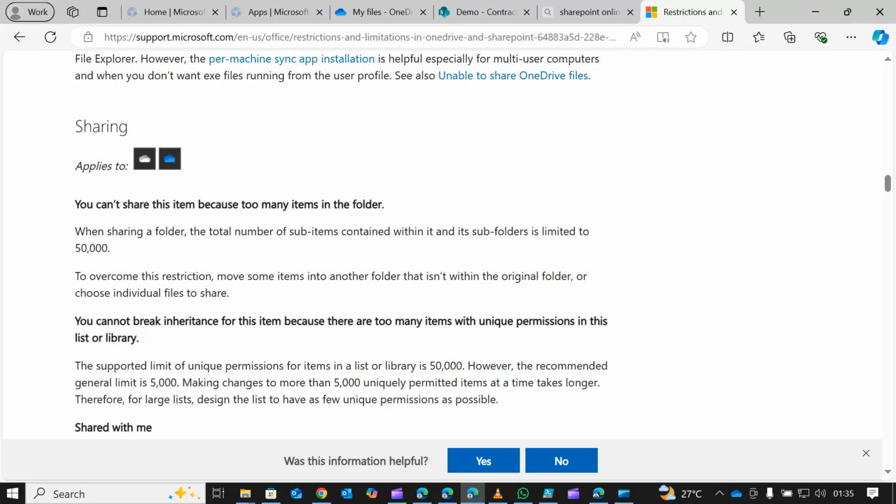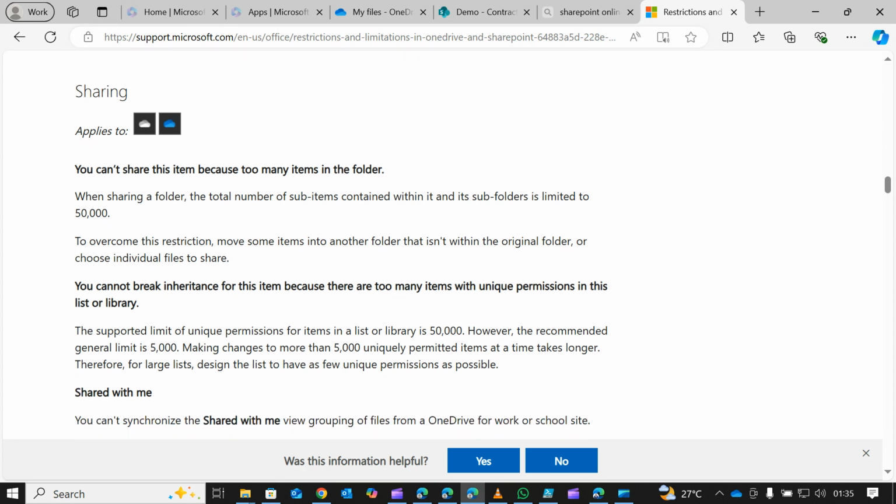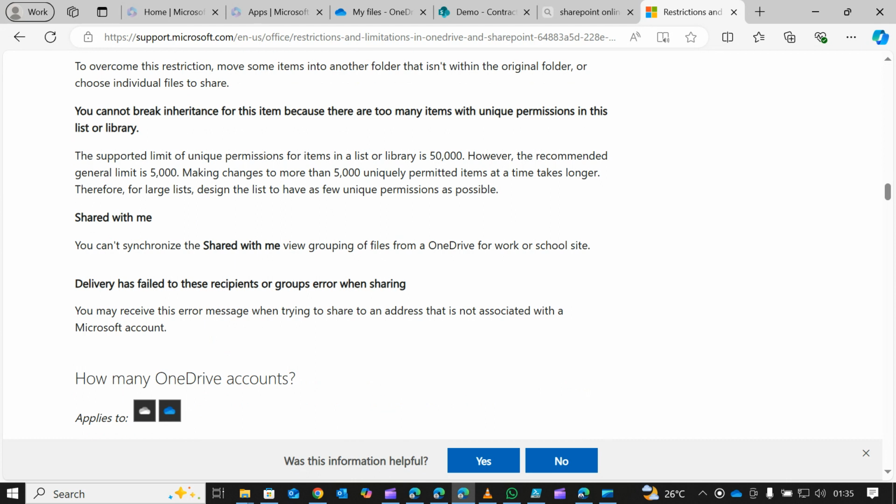This was actually one of the problems another customer was having, and it was a result of the nesting structure model they were running: folder inside folder inside folder inside file. It's very complicated, so it was more than 50,000. To overcome this restriction, move some items into another folder. Straightforward. Here it says you cannot break inheritance for this item because there are too many items with unique permissions in this list or library.